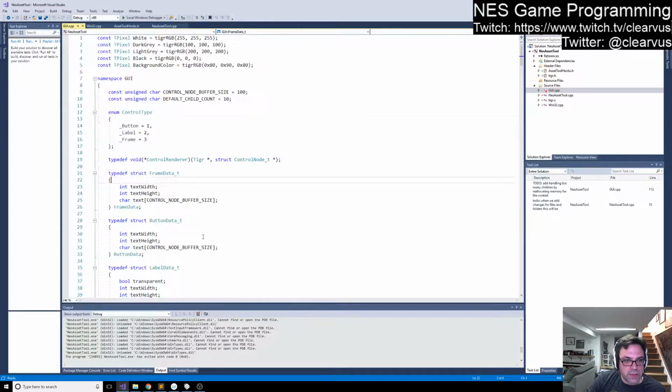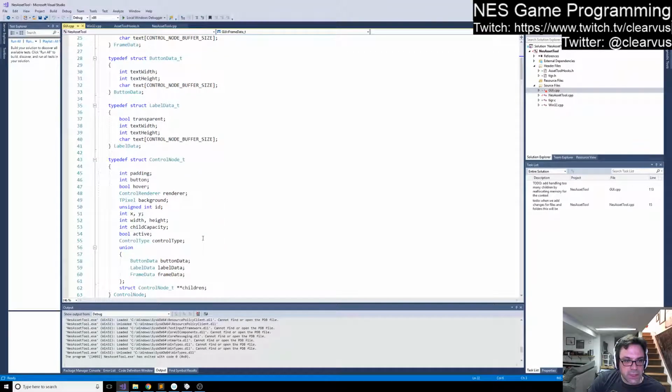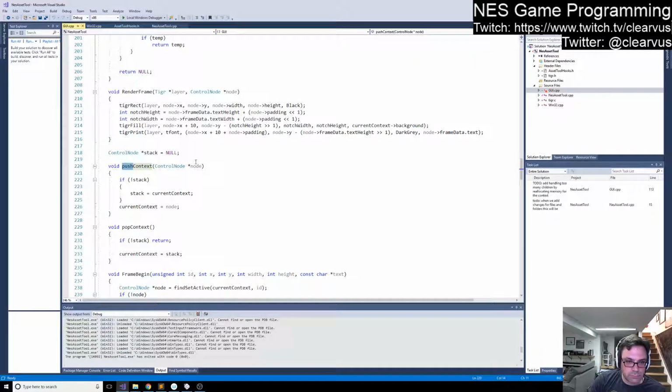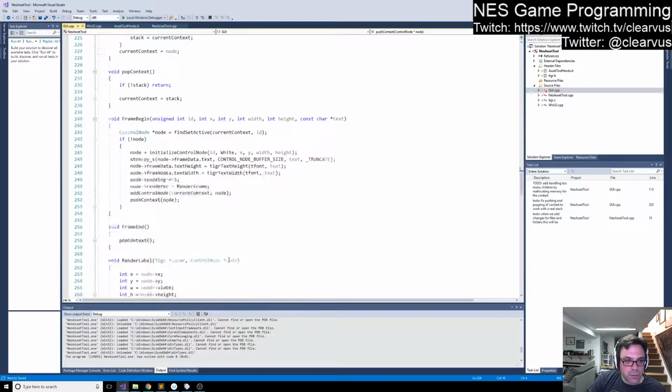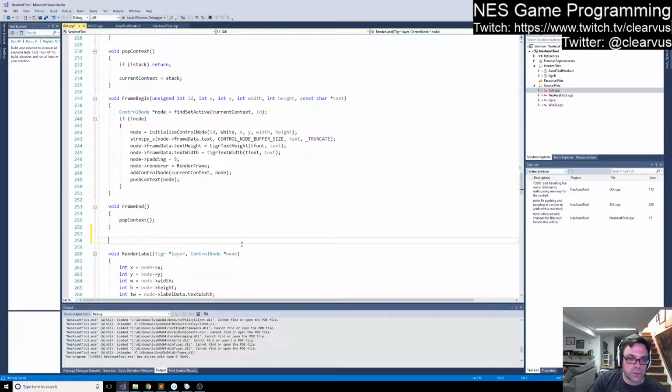One thing we didn't do in the last stream is we had a to-do here. Again, this is not a real stack, and this is going to be a problem if we want to push multiple contexts, but for what we're doing right now, we're okay. So let's do that here. We may end up separating these GUI controls into their own separate files to kind of keep it a little bit more organized, but for now, I think it's okay.